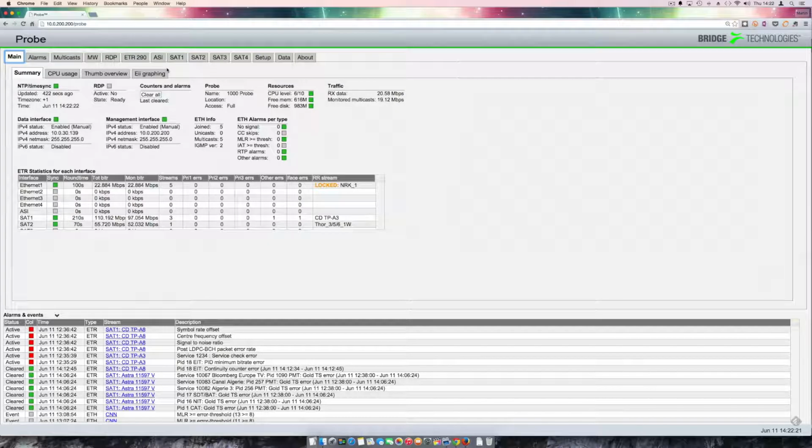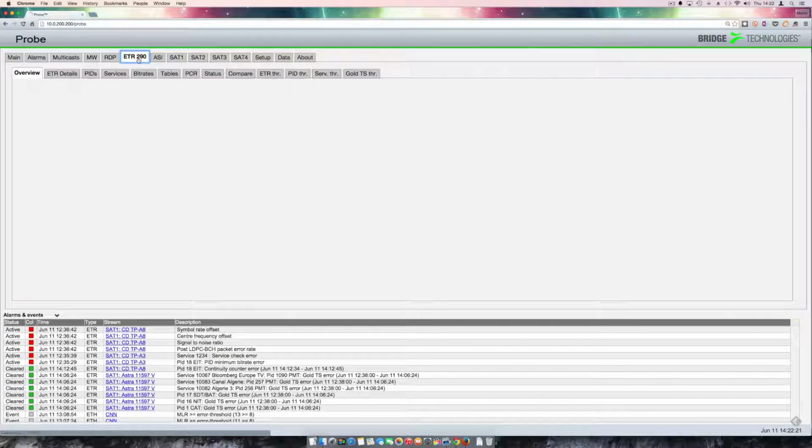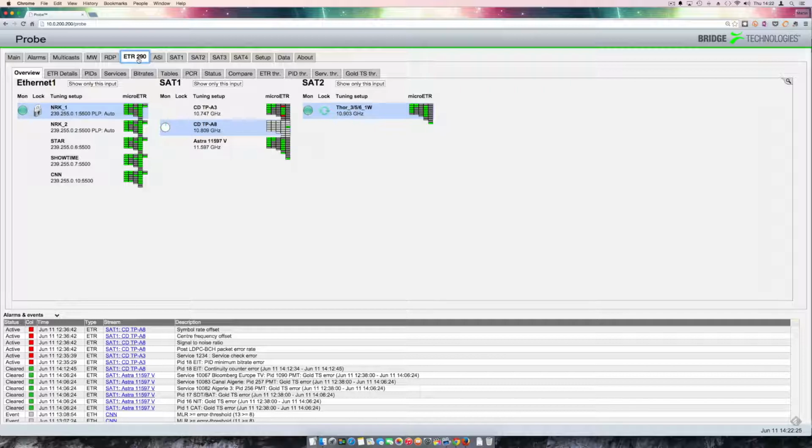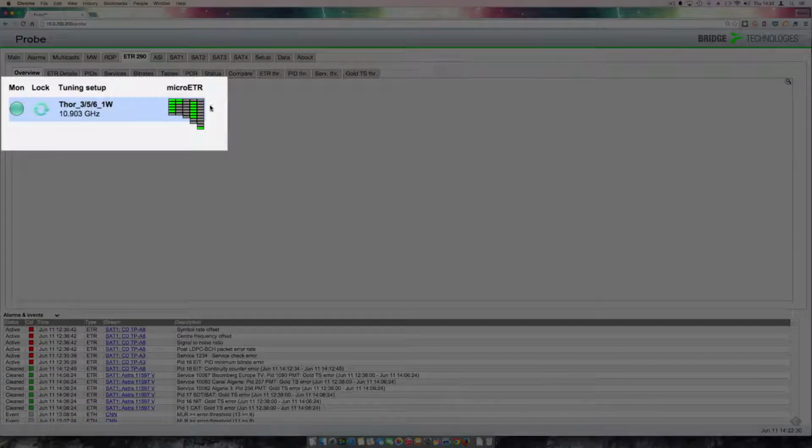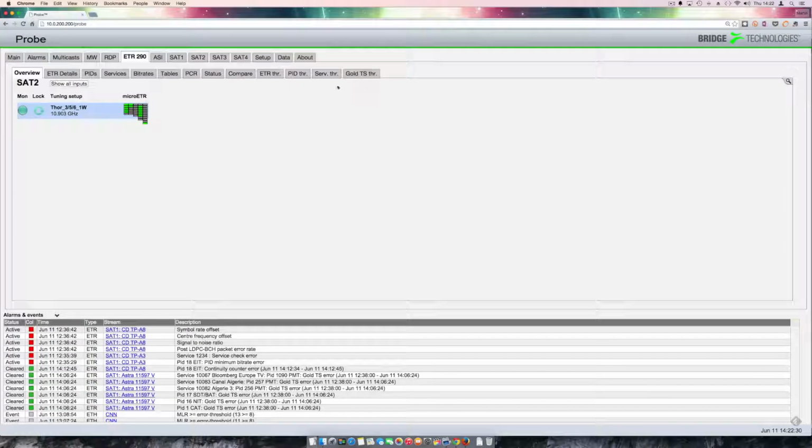Okay, so much for the theory. Let's see how you do it in practice. Let's use this DVB satellite probe. The first thing to do is to establish which transport stream is going to be the reference stream. I'm going to choose the Thor-1 West stream, which is being received in a VB272 satellite receiver interface.